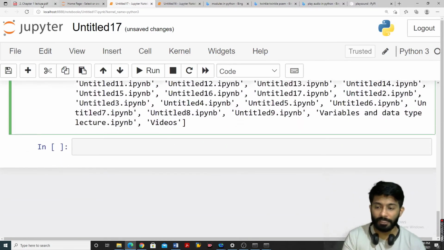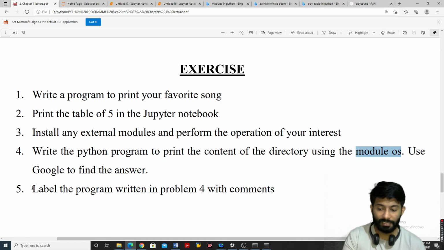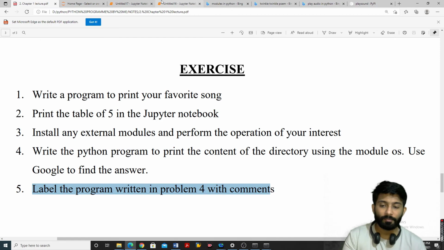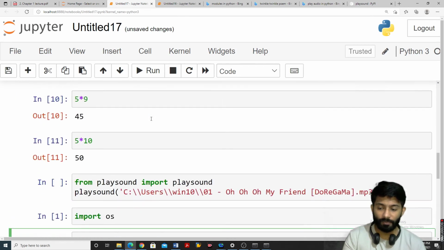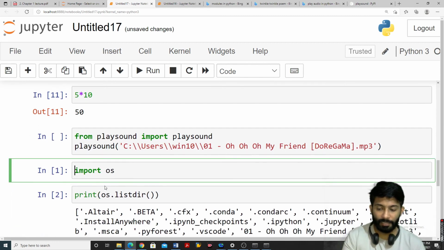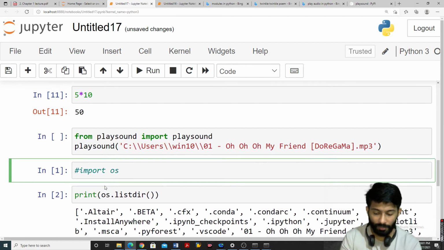And the last question, what the last question says, label the program written in problem 4 with comments. How to write the comment? Use a pound symbol. Fourth program is this. Let me label it. Use a pound symbol.